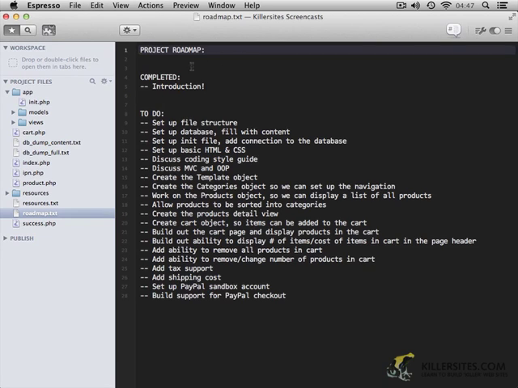You'll notice I have a list of completed items, a list of to-do items, and I've broken down that overall functionality into a series of smaller steps. I'm going to be following along with this roadmap as I progress through the course, and I'm going to be using it as a guide. I plan to show this file at the start of every new video so you can get a feel for where we are within the course and how much work is left to be done. You'll note that the first thing on this list is to set up a file structure. So let's do that.